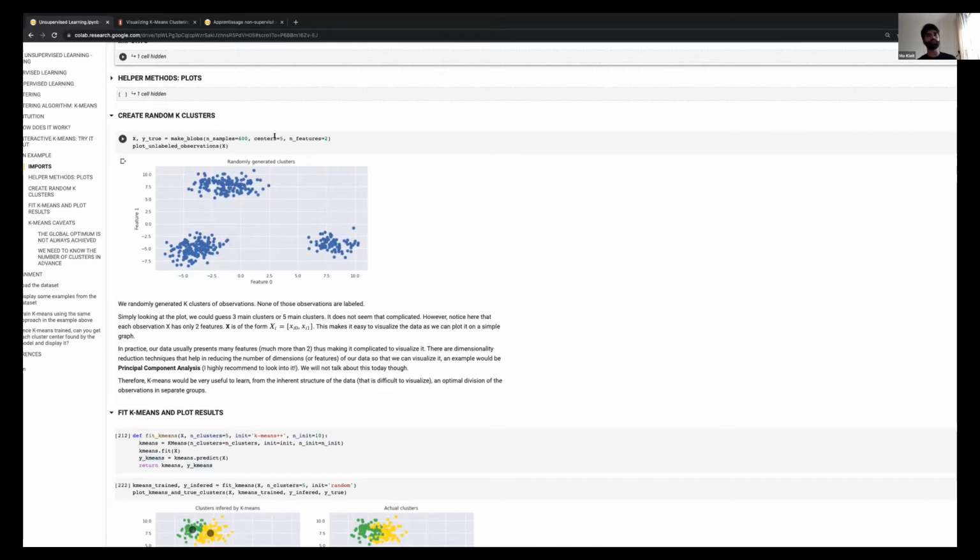And what we want is to predefine 5 centers. We want to have 5 groups. That means there's going to be an equal amount of observations for each group. And we want 2 features. Remember, the features are the characteristics of our observations, right?